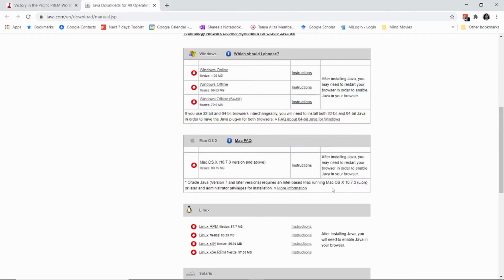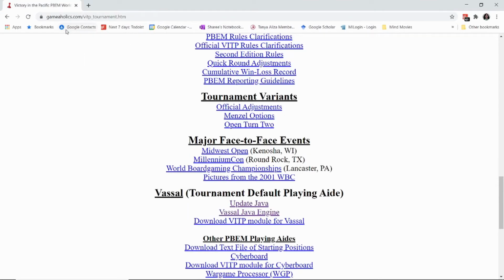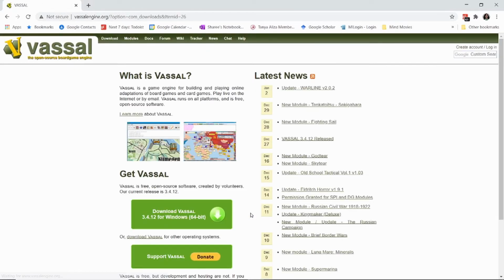All right, so Java is done. So I'm going to close this tab, and that takes us back to the Gameaholics Victory in the Pacific tournament page. And then I'm going to go to the next step, which is to download the Vassal Java engine. So I'll click on that. That takes me to the Vassal engine website.